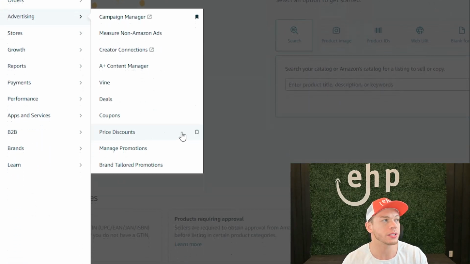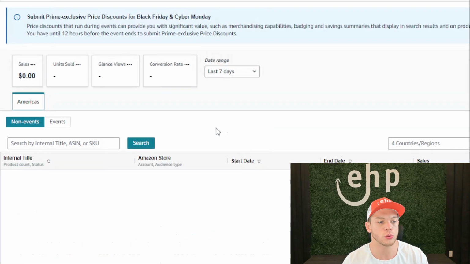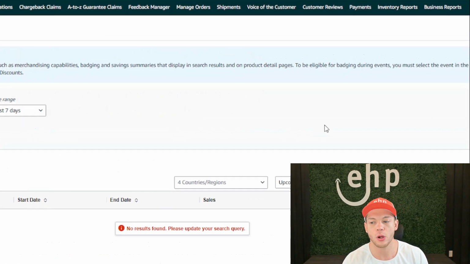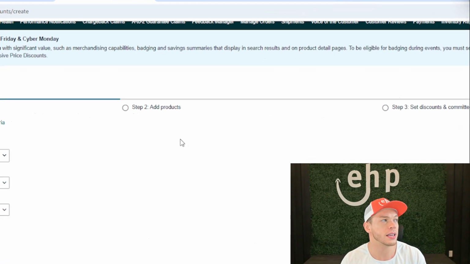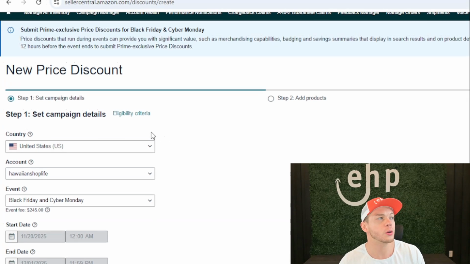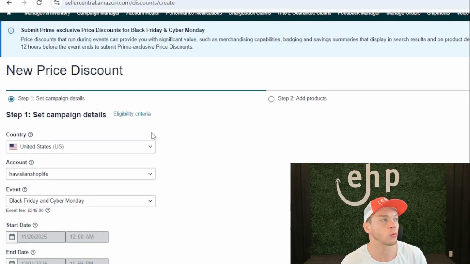Right when you click on price discounts, it's going to take you to this tab. And in this tab, you go into the top right corner, create a price discount. Click on that. Then it's going to take you over here. And this is where you put in your information to enroll in the discount.